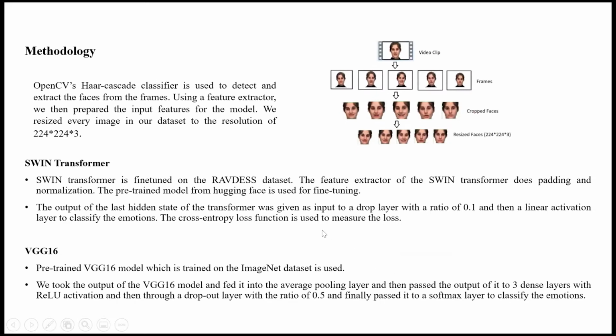Thank you. Coming to the methodology part, our input is the video data set, which is the RAVDESS data set. For pre-processing, we first converted the video into multiple frames. Then we used OpenCV's Haar cascade classifier to detect and extract the faces from the frames. Then we prepared the input features for the model using a feature extractor. Finally, we resized every image in our data set to a resolution of 224 by 224 by 3. This is the pre-processing which we have done in general for all the models.